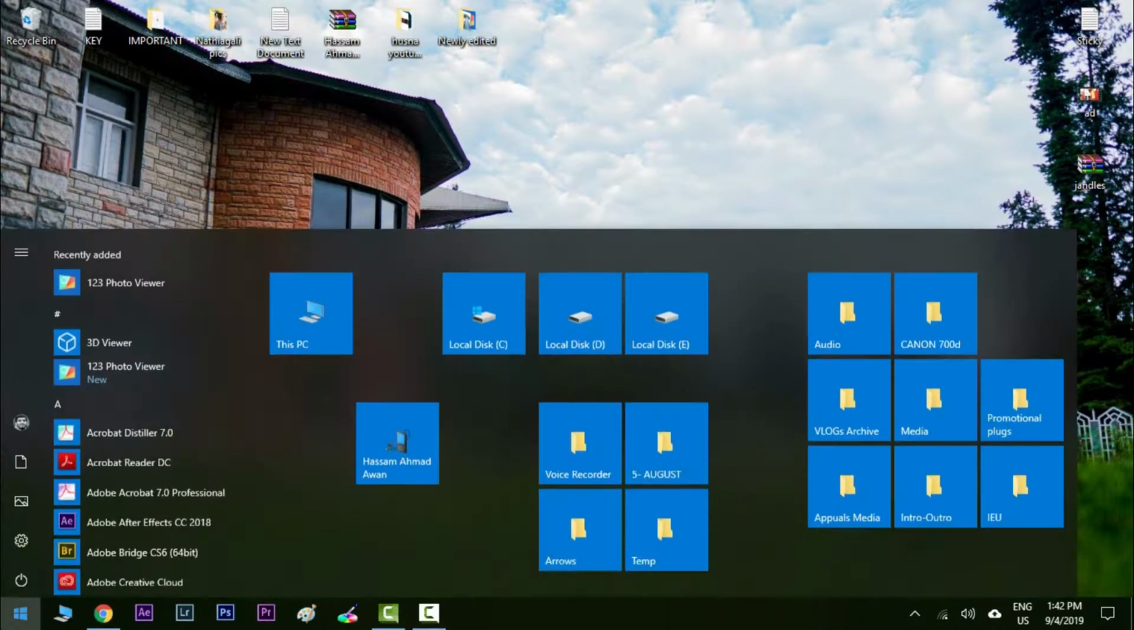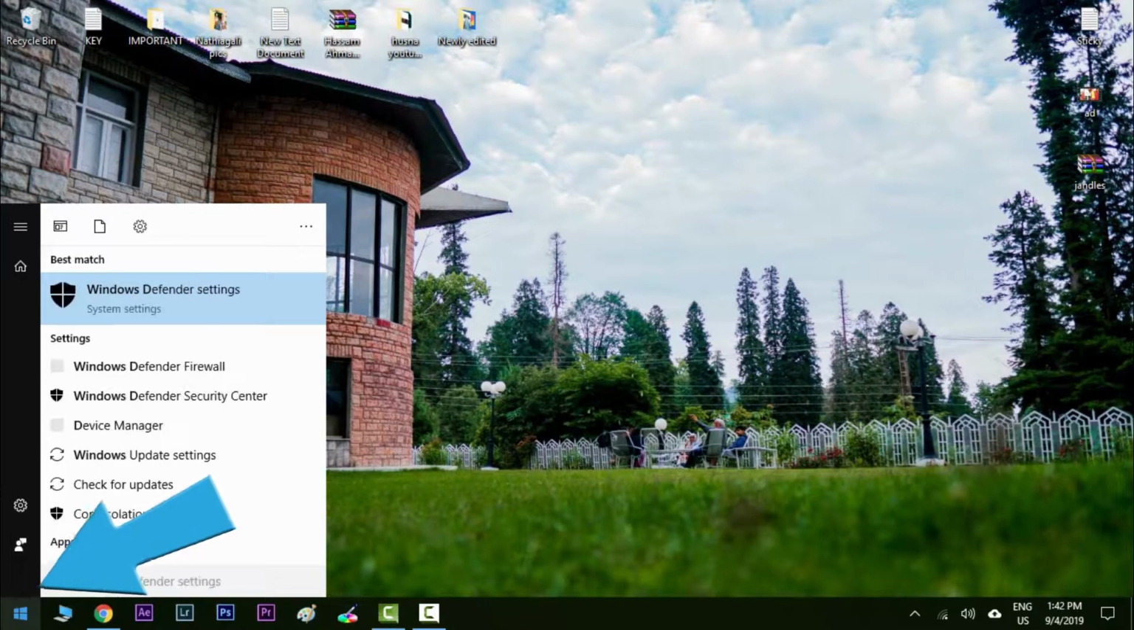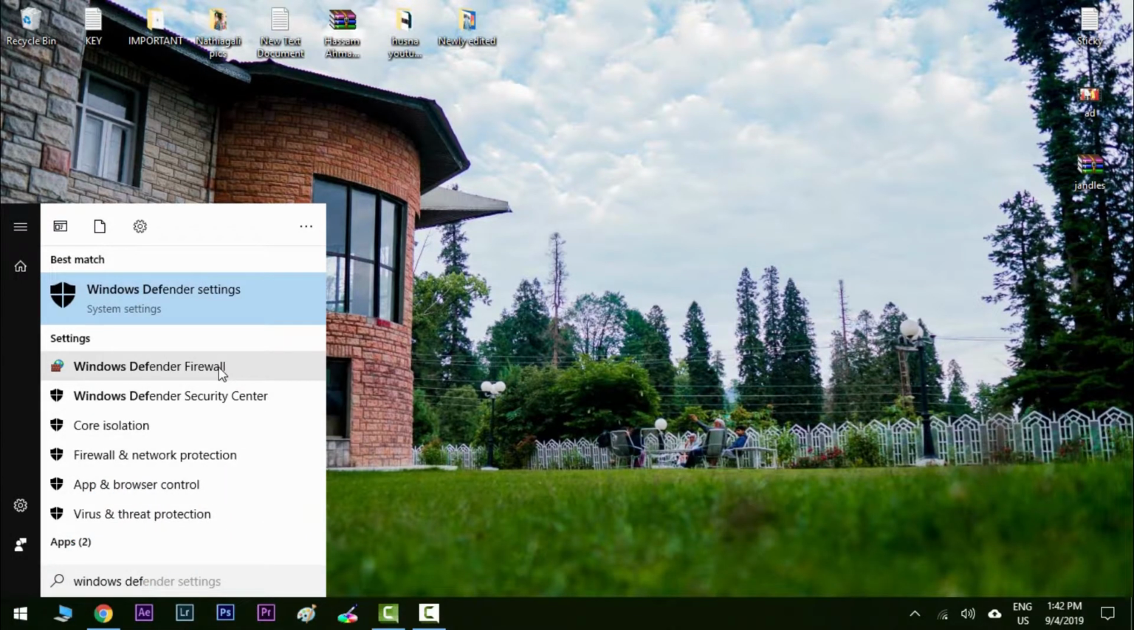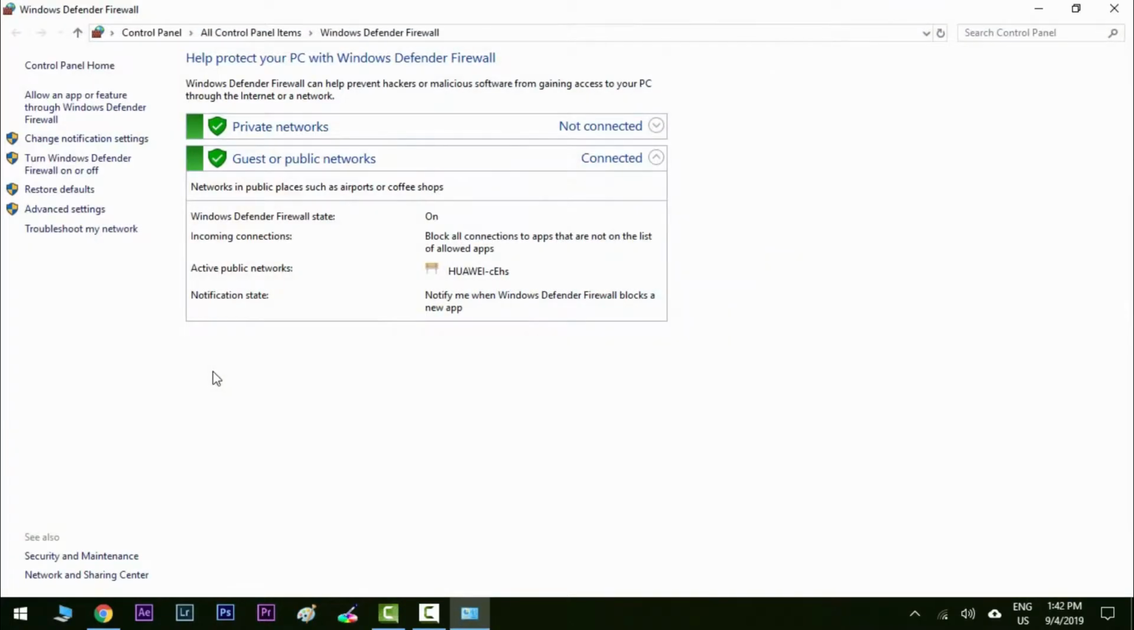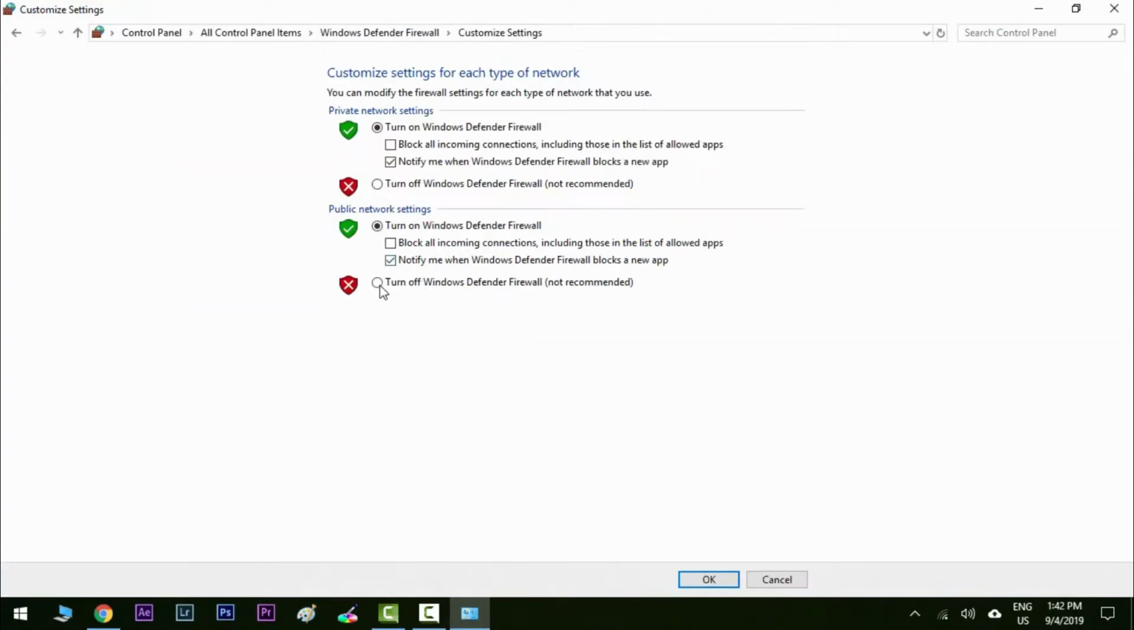So open up the Start menu, type in Windows Defender Firewall, and then click on the Turn Windows Defender Firewall on or off option. Now insert the customized settings for each type of network option. Then check the Turn off Windows Defender Firewall option under both Public and Private. Now click OK and see if the issue still persists or not.